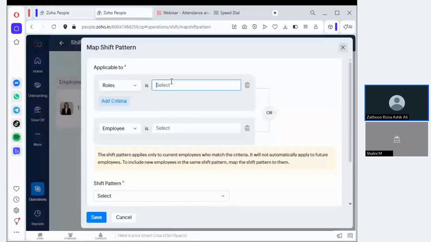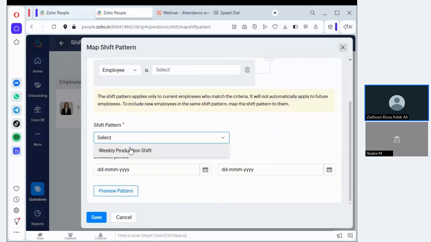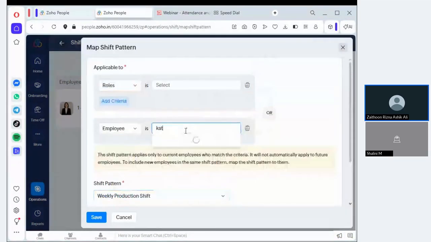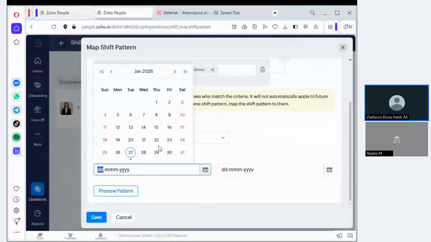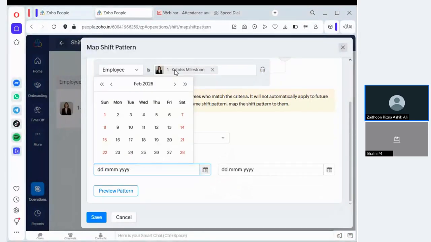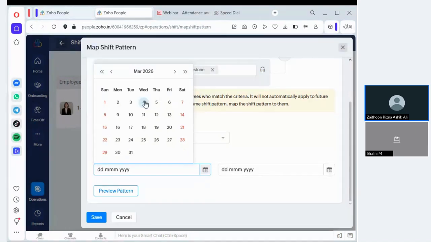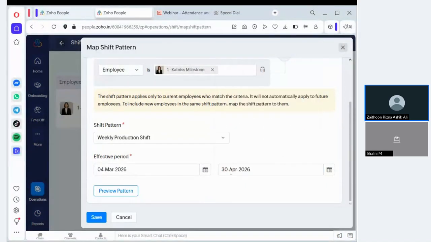Different roles in the Zoho People. Click on which pattern you want to apply for this specific employee, and the effective start and end date. It is important for you to add an end date for the shift pattern and you can click on save. Before that, you can also preview the pattern.